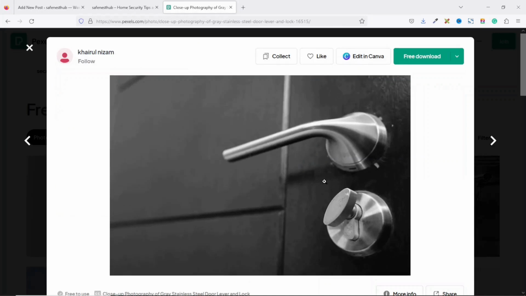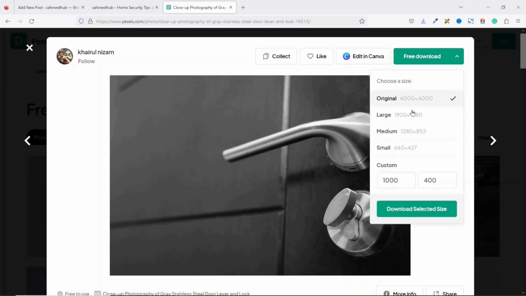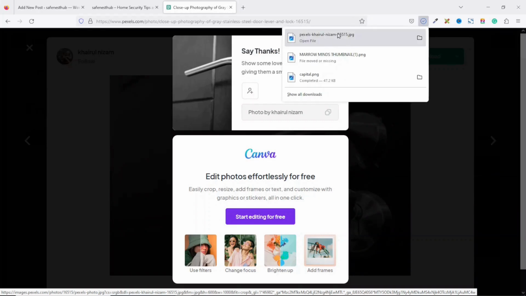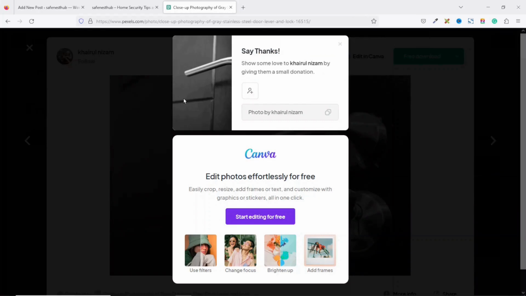So just click on it, then you go ahead and click on free download. Or better still, you can drop down the arrow right here, then you choose the particular size you want. Apart from these dimensions, you can also select a custom dimension. For this, I'm going to use 1000 pixels by 600 pixels. Then I go ahead and click on download selected size. It is downloaded.